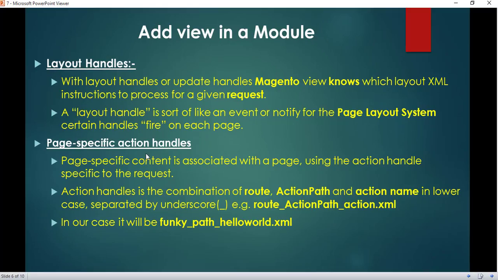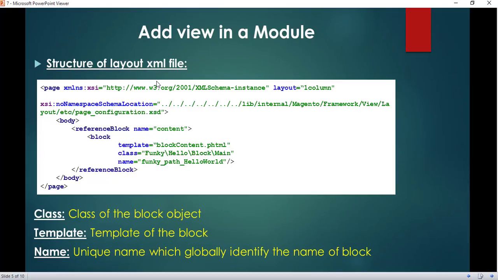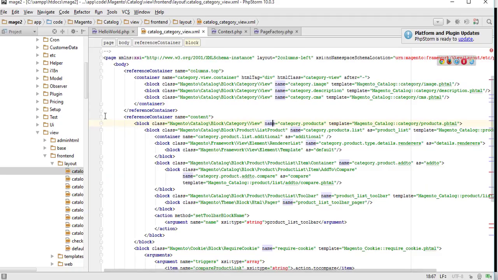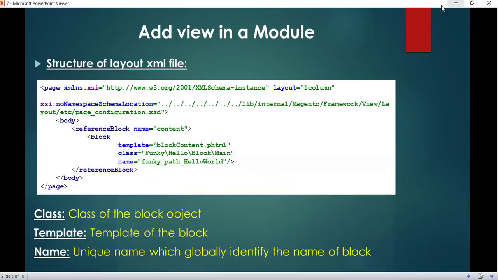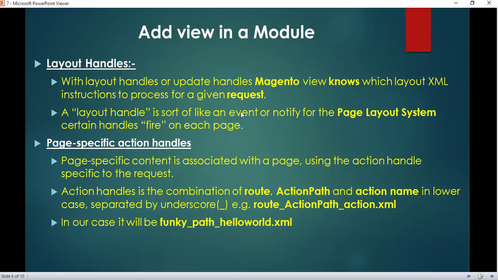So the next point is how a layout XML file is connected to a request. For example, how do we tell Magento to load this XML file for a controller request? In our case, we created a controller HelloWorld, and then how do we tell Magento to take XML instructions for this file? The answer is layout handles.